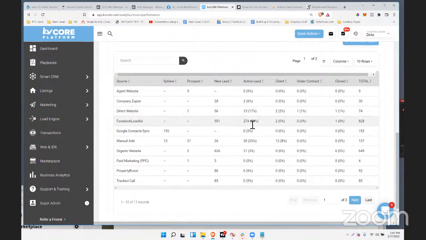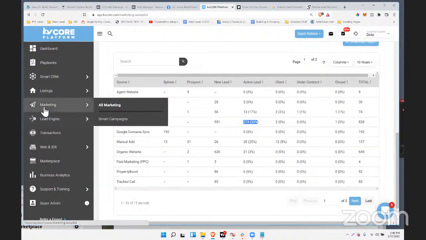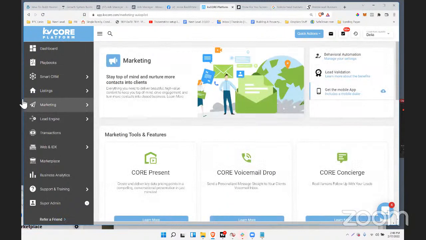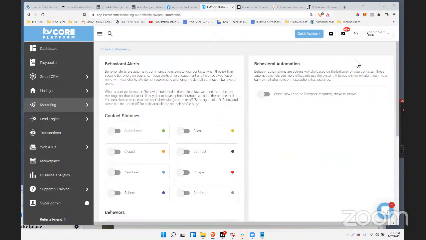But this number is accurate because the system automatically moves them to active when they reply, based on the behavioral automations. I'm over here in marketing, guys. You can see when a new lead or prospect responds, move to active. That's how I know that's so. Anytime we get a text back, it moves to active.